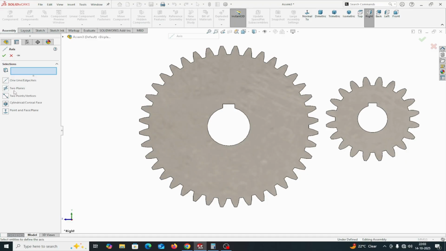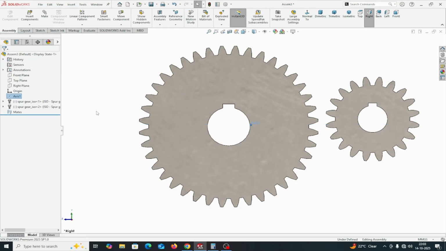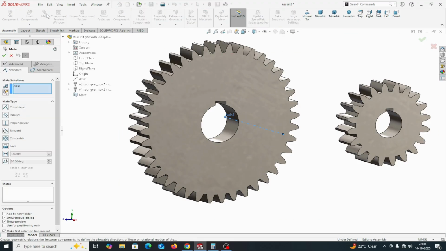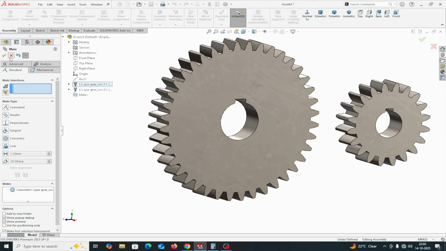I will select the option two planes. I will take the two planes, front plane and top plane. You will get an axis, this one. Okay, now Mate. In the Mate, the axis is automatically selected, and select this bore, and make the relation concentric. Okay, this one, cancel it.